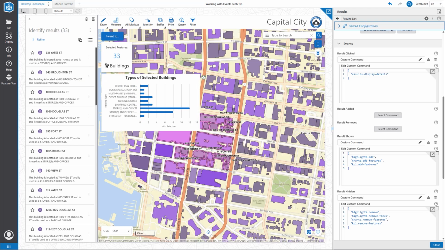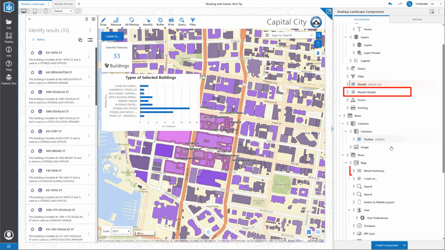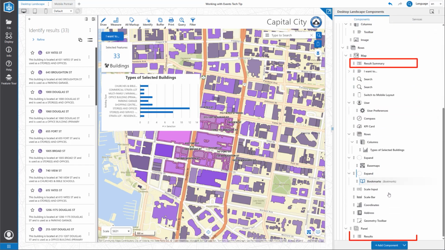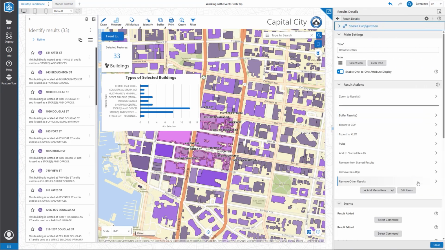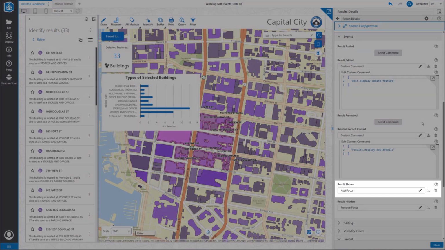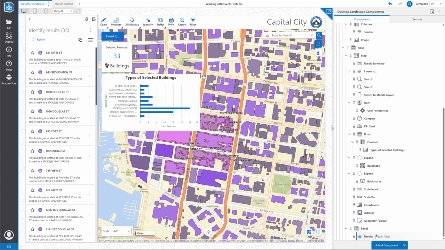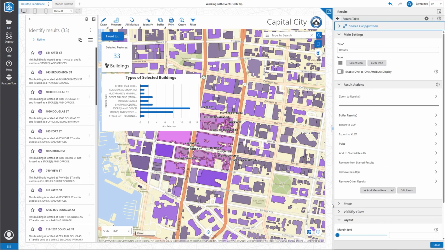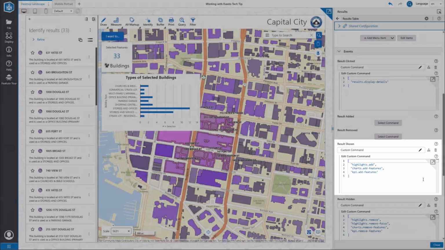It's important to mention that there are typically multiple different results components in an app, and that they may or may not share the same event configuration. For example, if we open up our result details component, we can see that the commands in the results shown event are different compared to the results list component. But if we open up our results table component, we can see that the configuration for the results shown event is the same as it is in the results list component.